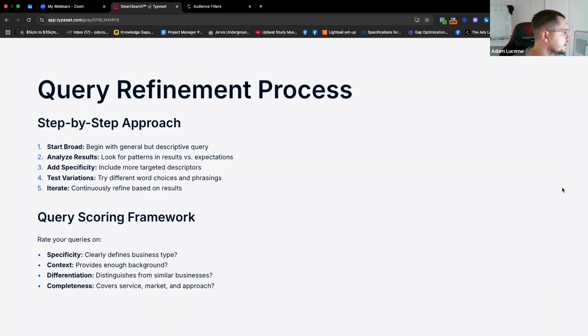Okay. All right. So let's chat about the refinement process. In this part here, really begin with general but descriptive queries. When I say begin with general, I don't mean just type in HVAC. You'd want to type in HVAC services, right? Analyze results. Look for patterns in results versus expectations. Add specificity, so include more targeted descriptors. Test variations and iterate.